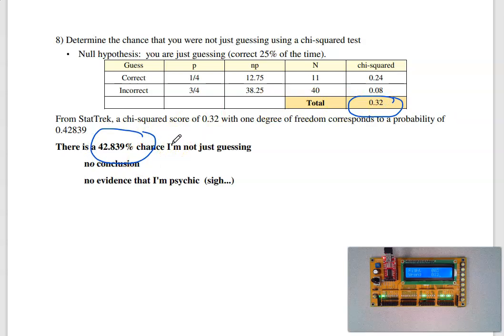With that, that means that I apparently am not psychic. I apparently was actually running the experiment. If it matched up too well, I'd be kind of suspicious that I didn't actually run the experiment, that I fudged the data. Basically, there's no conclusion, which sadly means, based upon this data, I'm not psychic. But anyway, that's a chi-squared test. And that's homework set number 6 for ECE 376.